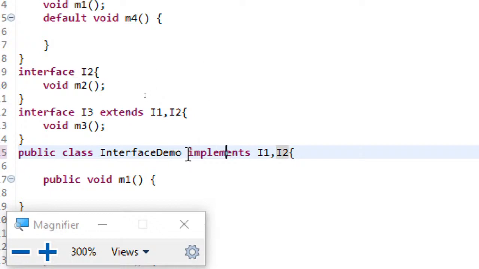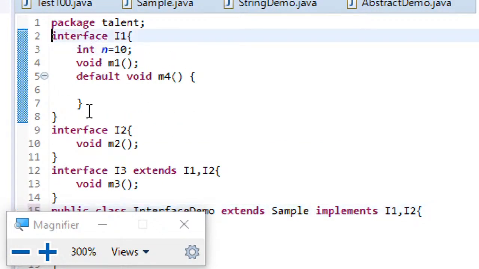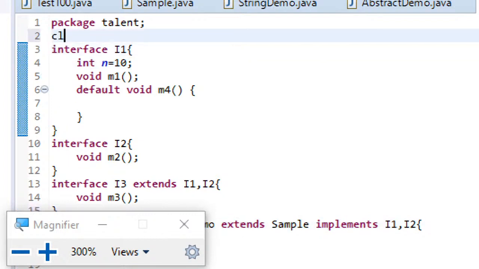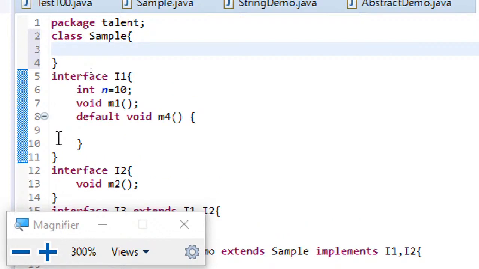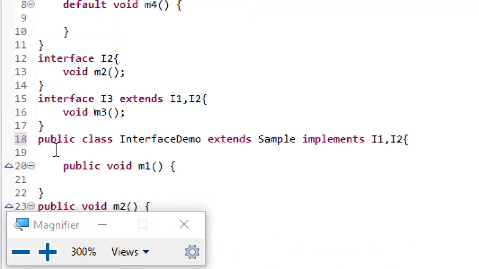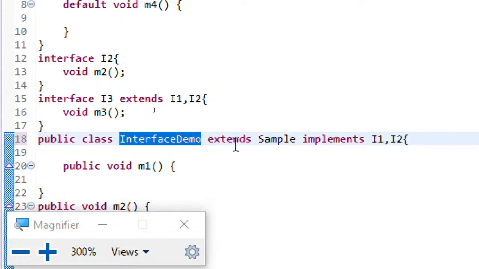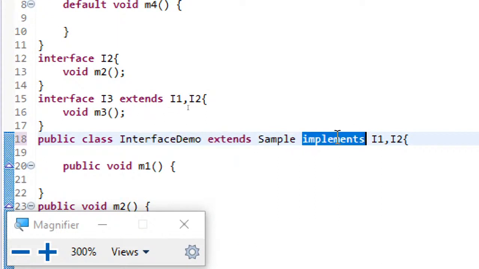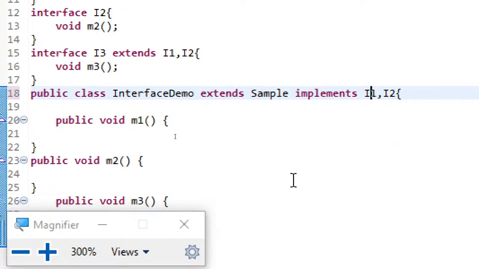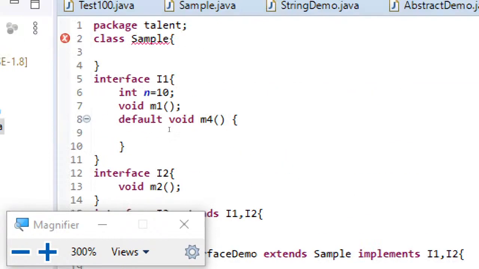Another thing is, you can also have a class name followed by extends and a class name. Suppose I am writing some sample, there is no sample here. Let me just write a class sample. Don't bother about the body, it is just for making you understand. Here you can see this is also possible. So a class can extend one class and implement any number of interfaces. This is all possible with Java. These are the points I want you to remember.